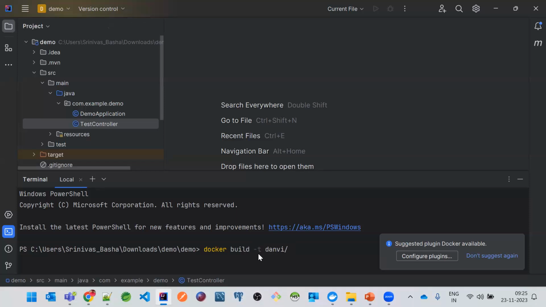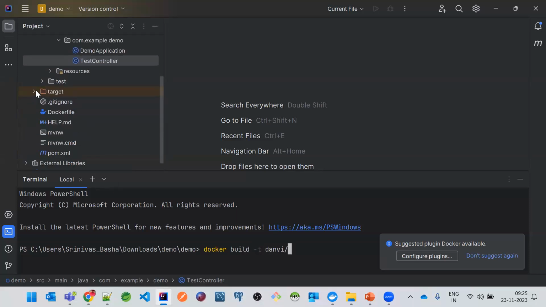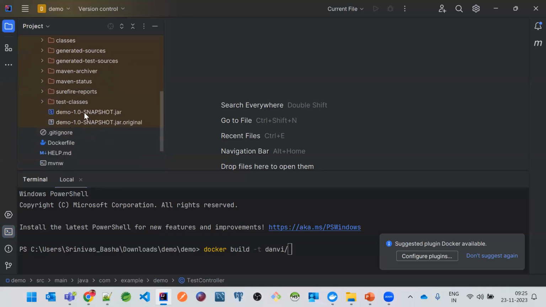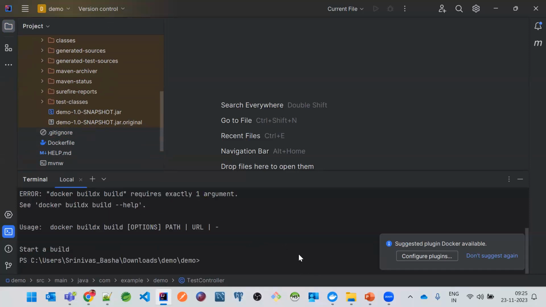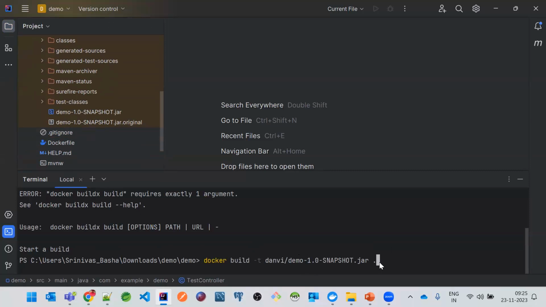Okay. So now the first thing, docker build -t, then the demo hyphen 1.0 hyphen snapshot dot jar. I have not given the path. Dot indicates the Docker file location.